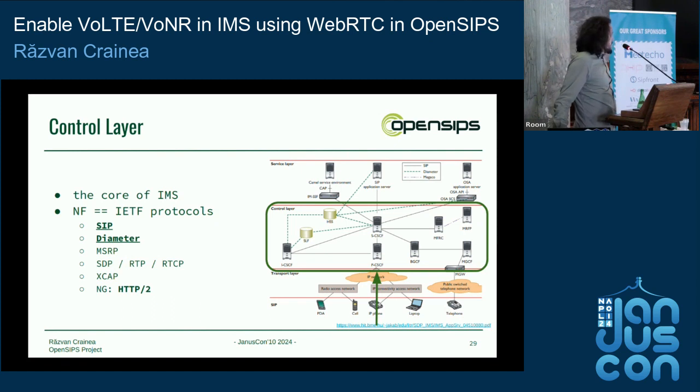It uses several protocols: SIP, which OpenSIPS already knows, Diameter, which OpenSIPS knows, MSRP, SDP, RTP, RTCP, XCAP, and finally, with the new architecture, it also needs to know HTTP 2.0.